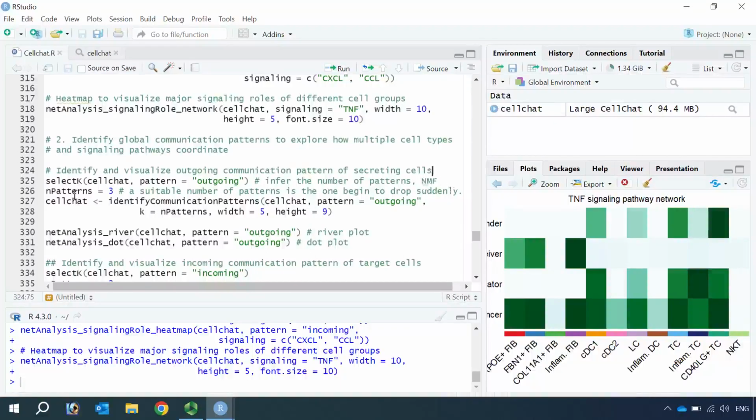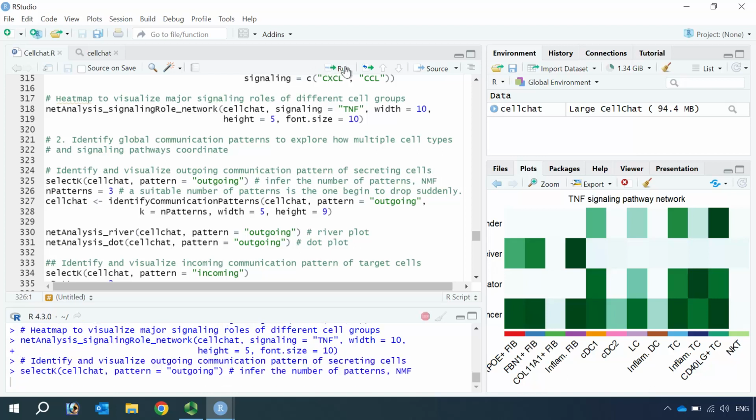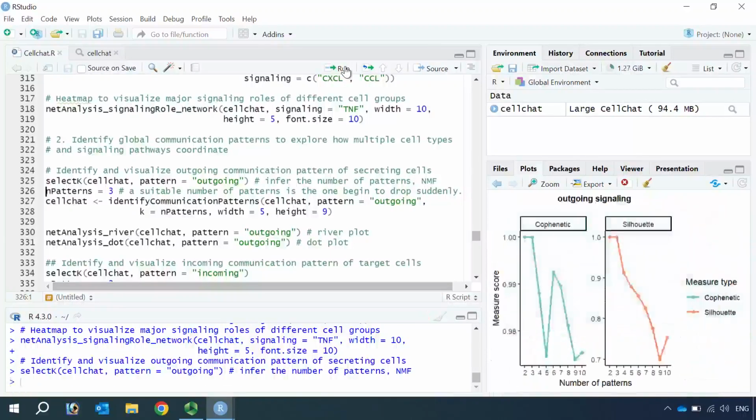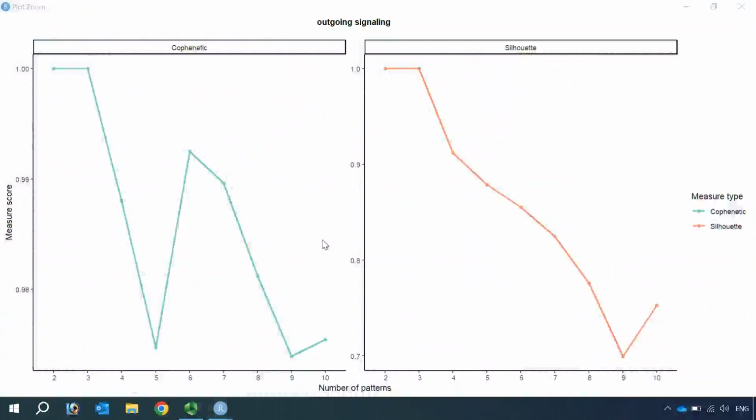So first, let's use the select key function to determine the outgoing communication pattern for this dataset. Okay, it is done. Let's zoom in. So you can see select key uses two parameters, one is cophenetic, the other one is silhouette, to show the number of patterns up to 10. The default for this function is 5 patterns. If you have more than 5 patterns, it's more difficult to explain the data.